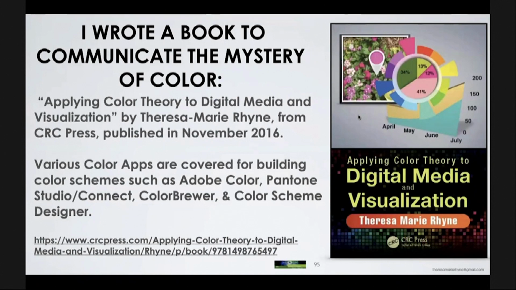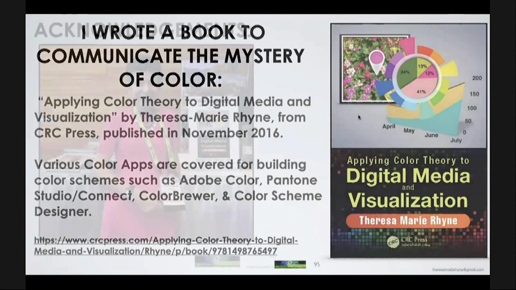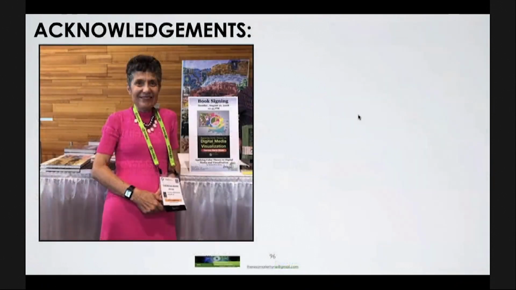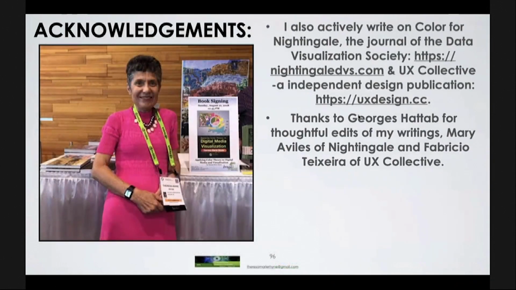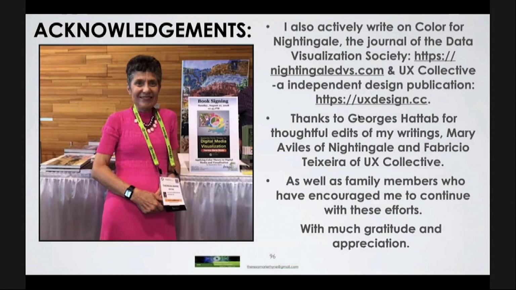All right, so now I wrote a book to communicate my mystery. I hope it shows up on the screen. I don't know if you can see it. Anyway, that's my book. I wrote it in 2016. The copyright says 2017 on it. I go through how to use these particular tools. And then I write for Nightingale and US Collective. And so here I thank everybody who's been so important to me.